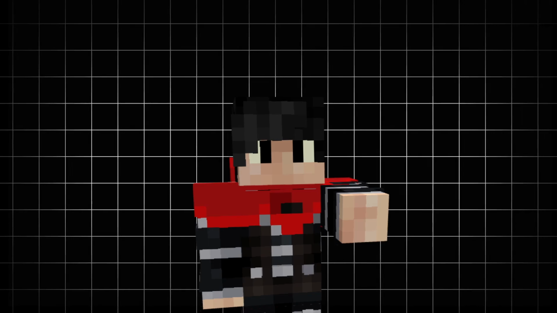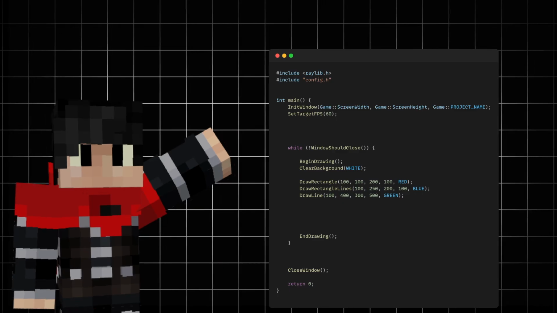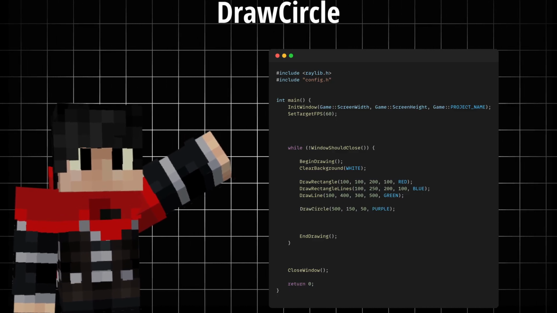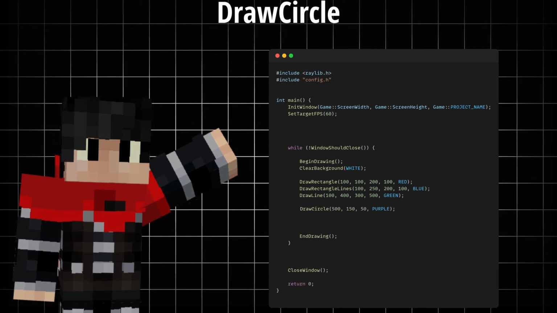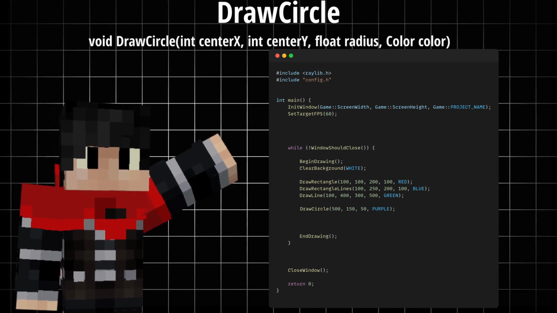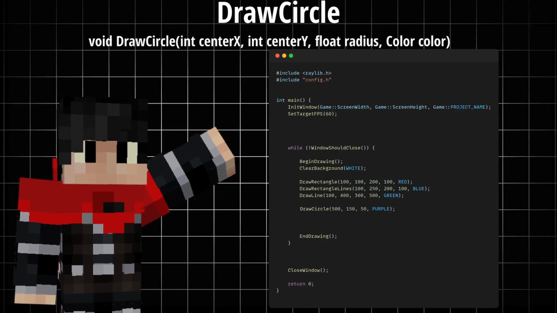Now let's change the design and try drawing some circles. This is not very different from drawing a rectangle, thanks to the DrawCircle function, which allows us to draw a circle easily. This time the parameters are its x and y coordinates, the radius of the circumference, and the color.